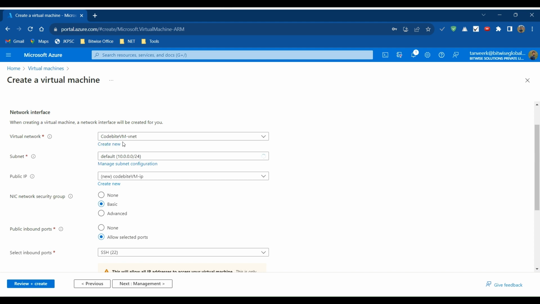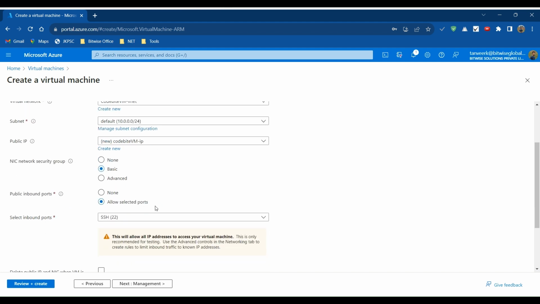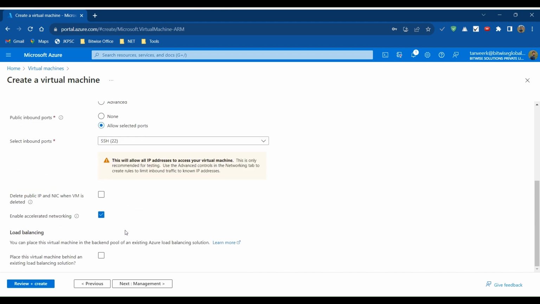So we have this CodeByte VM VNet. Subnet is this. We have public IP, CodeByte VM IP. Then NIC security group is basic. Then public inbound ports are allowed, selected ports, or we can allow none. We have selected this SSH 22. Similarly, we can click on load balancing. If we have multiple virtual machines, we can balance or distribute tasks among those virtual machines.